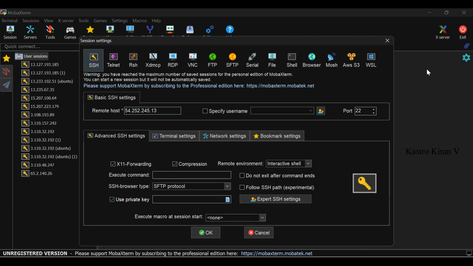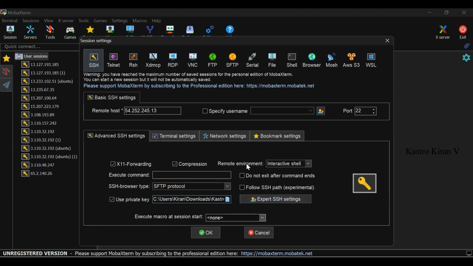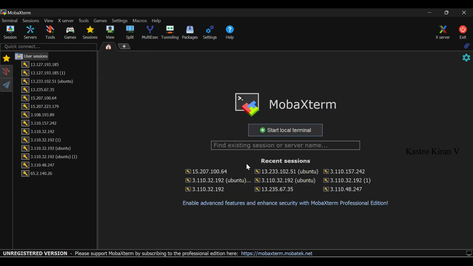Click on that icon and then select the key pair file that you have downloaded. This is the key pair file that I have downloaded, and it is there in my downloads folder. Select that key pair file, click on Open, and then click on OK. Once you click that, it will be able to connect to the instance. Let me repeat the same steps one more time so that it will be clearer to you. I'm just canceling it now.